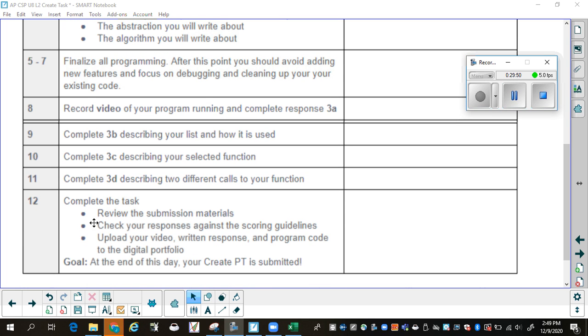Hour 12, complete the task. Review the submission materials. Make sure you've got everything together. Check your responses against the scoring guidelines. Do a quick go through. Be hard on yourself. Upload your video, written response, and program code to the digital portfolio. Goal: at the end of this day, your Create Performance Task is submitted and 30% of your AP score is done. It's done.